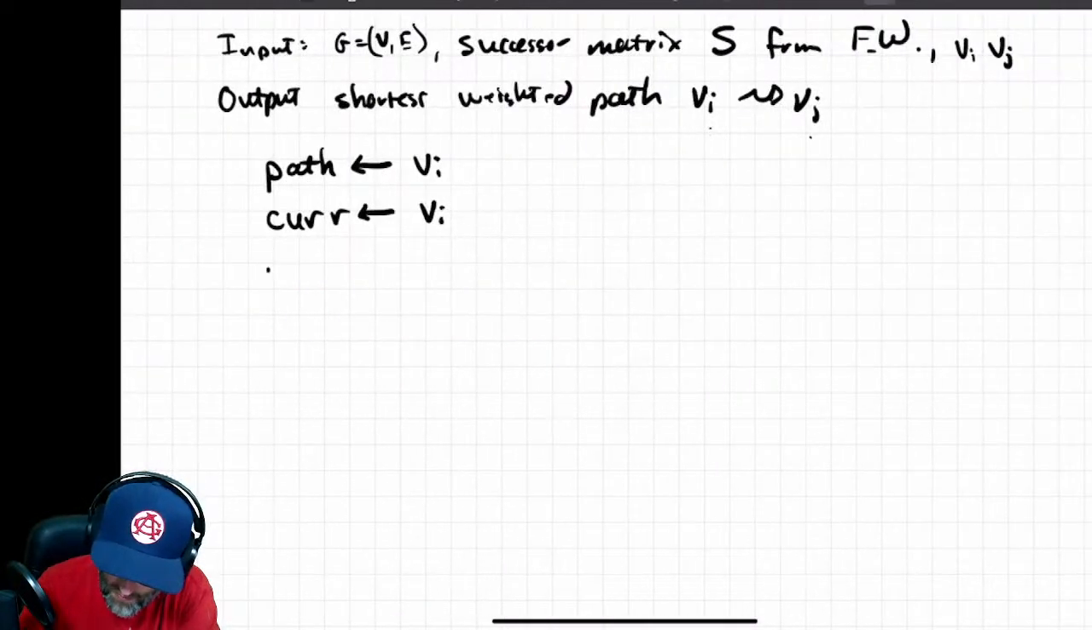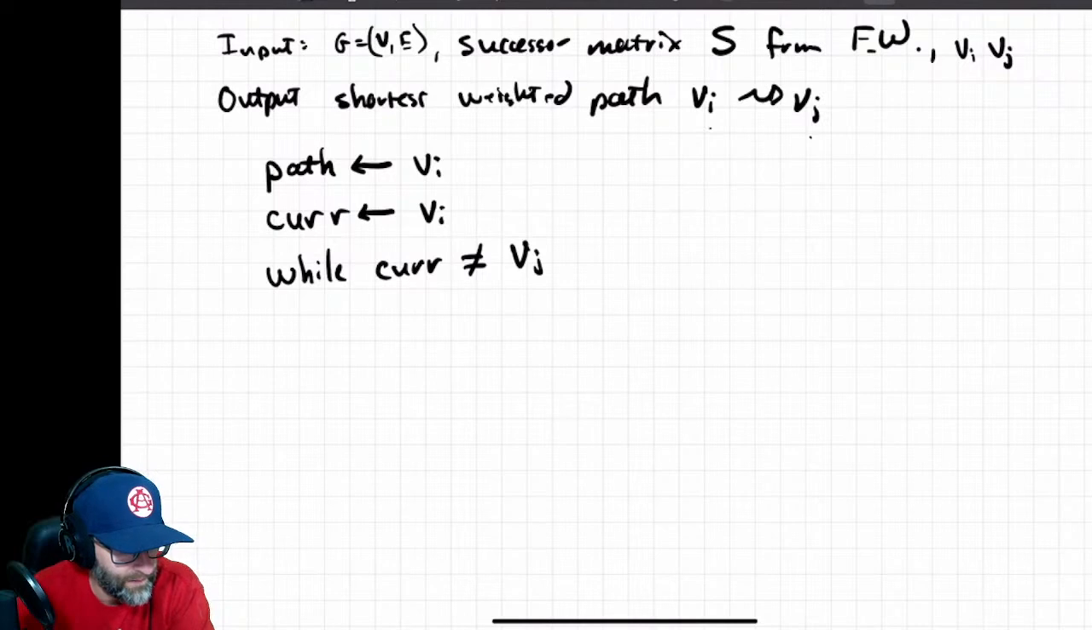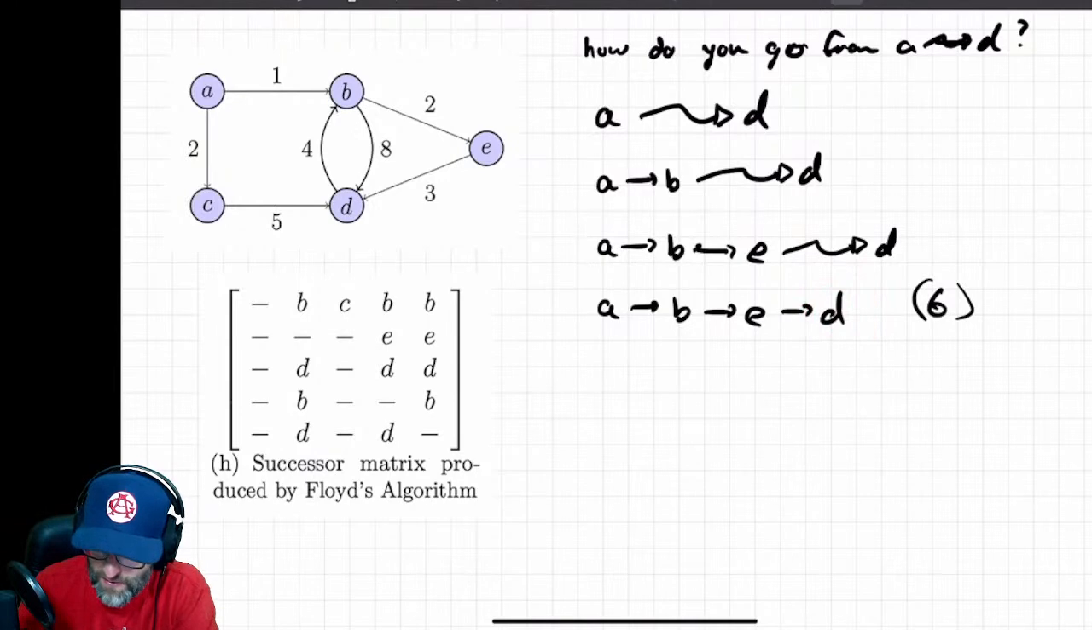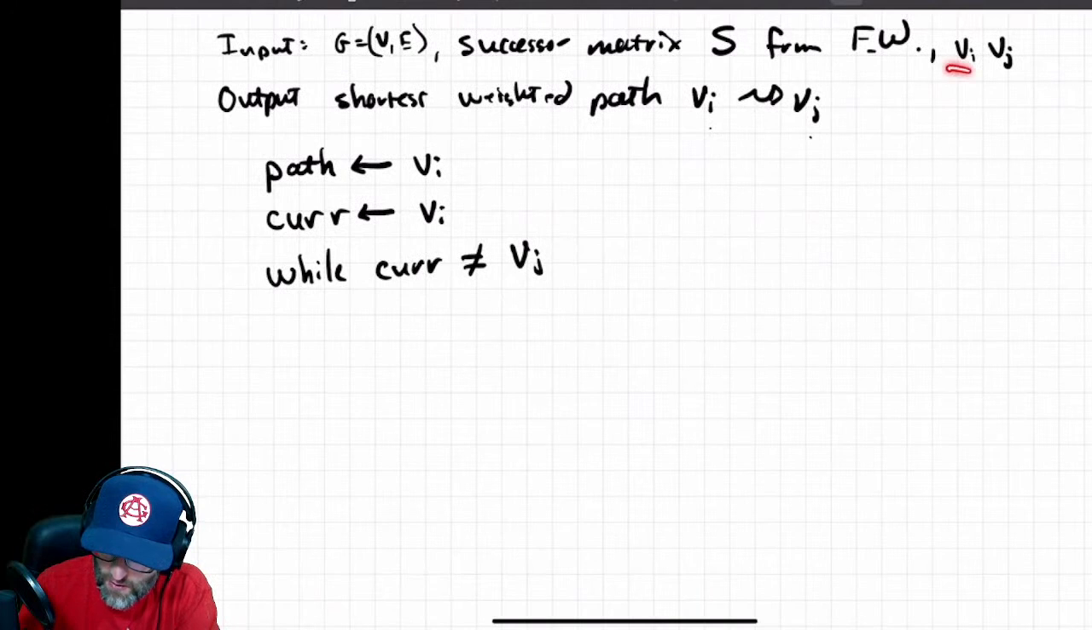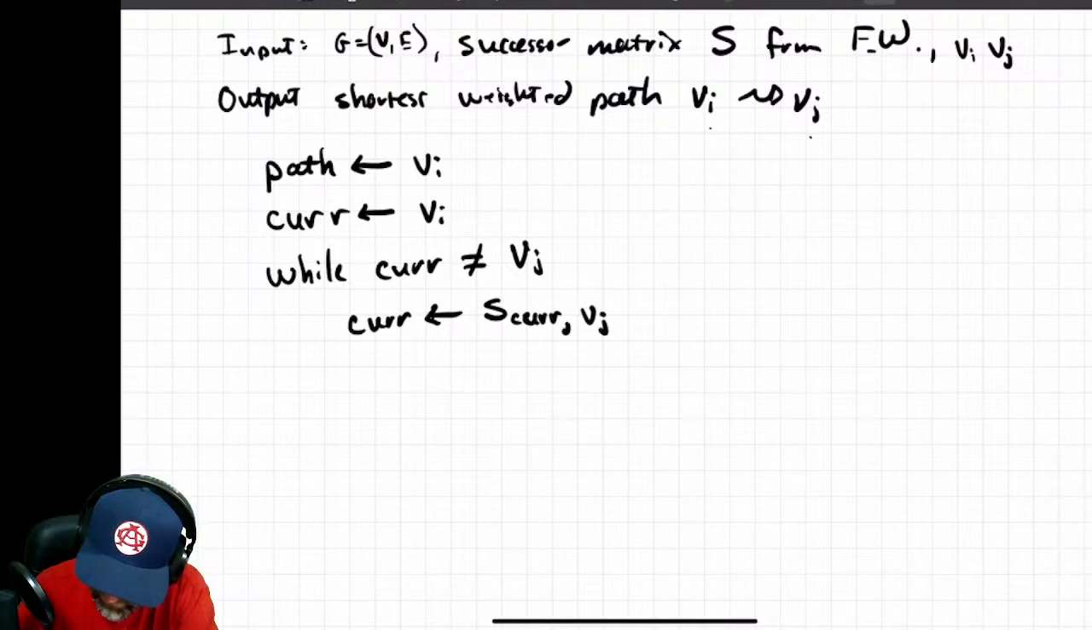So what I will do is I will repeat this while my current vertex is not equal to my ending vertex, V sub J. Right? Because I stop once I get to my destination. Again, I wanted to ask the question of how do I go from A to D, or in general, VI to VJ. You start at VI and you go until you hit VJ. I will update my current vertex by going to the next vertex according to the successor matrix. V sub current, comma, V sub j. Right?